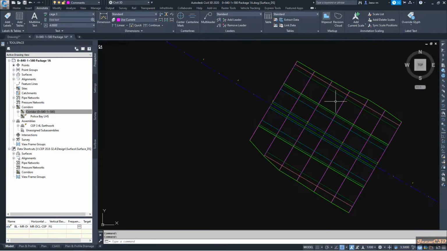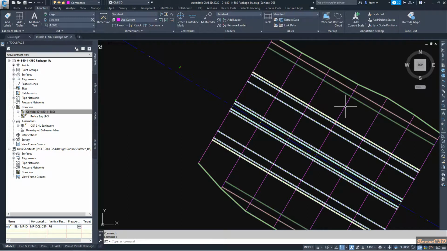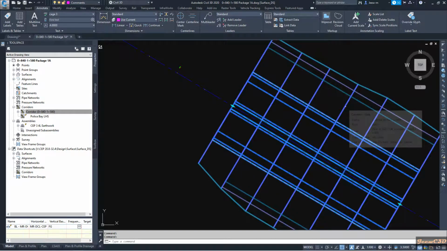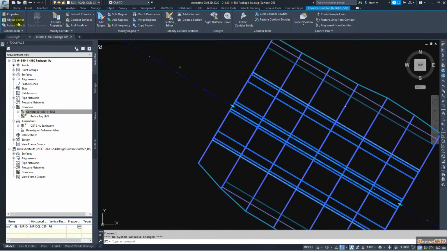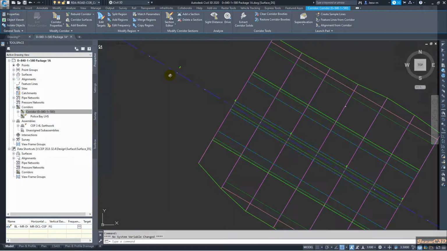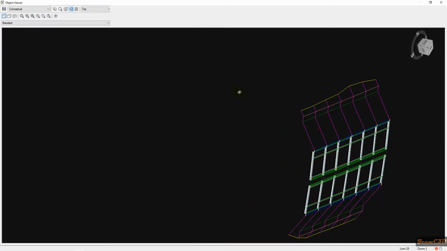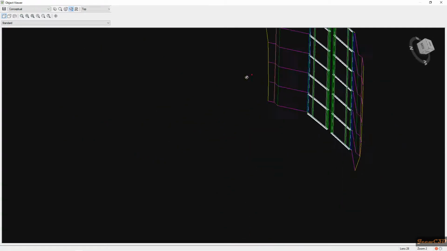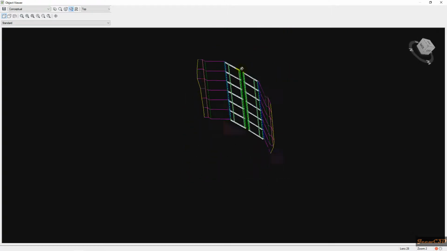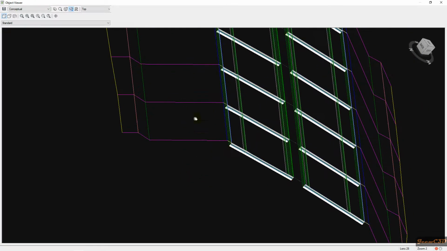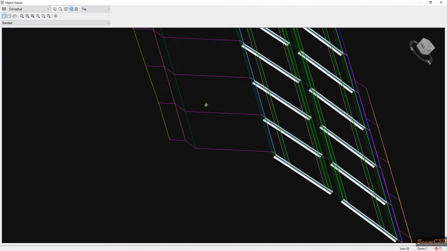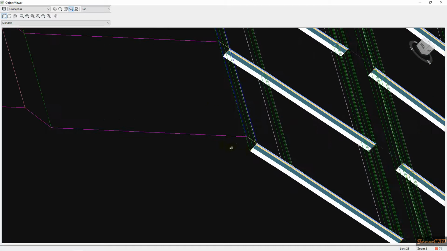So now I am going to the surface corridor here. So I click my corridor, then I go to object viewer from the ribbon, from here object viewer. So we will look at how this bottom surface is created. So I will move my corridor like this. Now this is how your bottom surface is created.